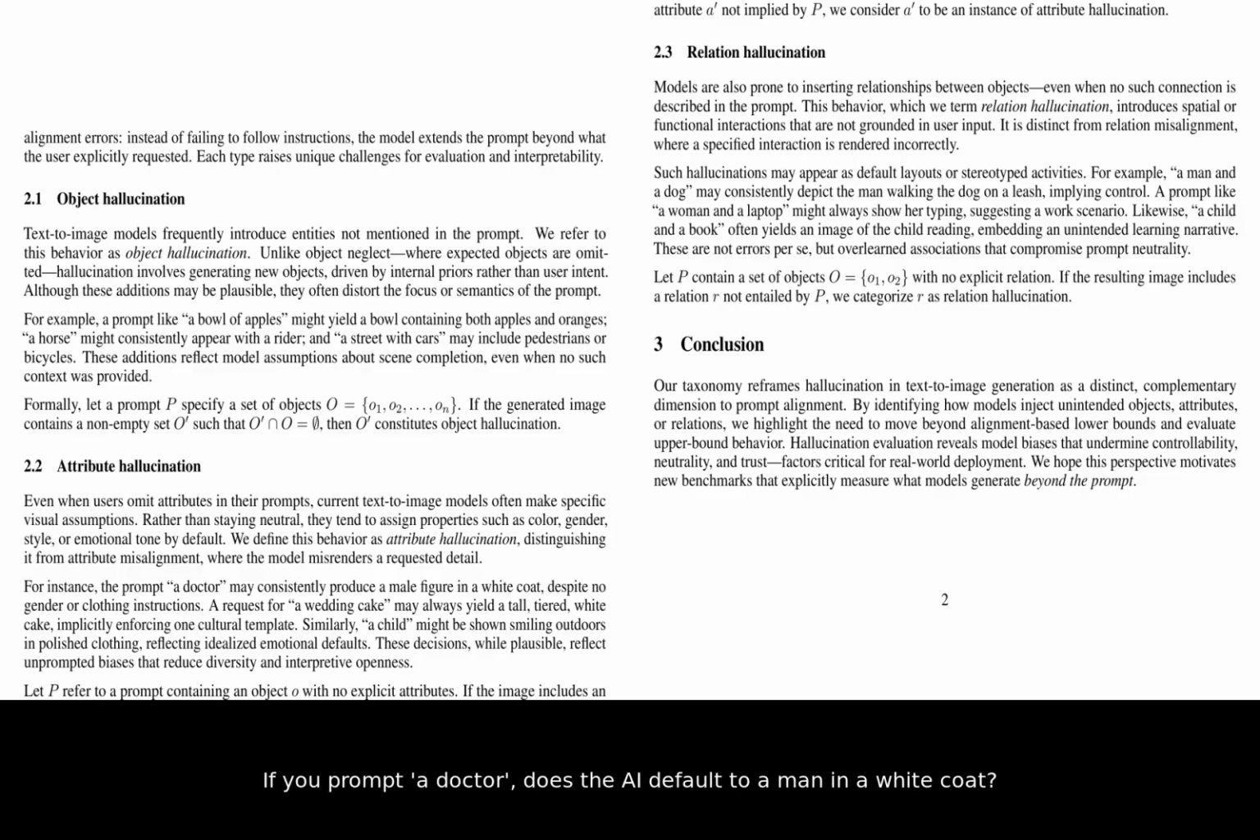If you prompt a doctor, does the AI default to a man in a white coat? Or does a request for a wedding cake always result in a tall, white-tiered cake? These additions often reflect cultural stereotypes embedded in the AI's data.